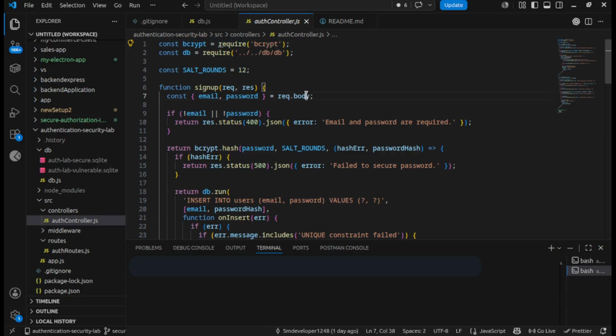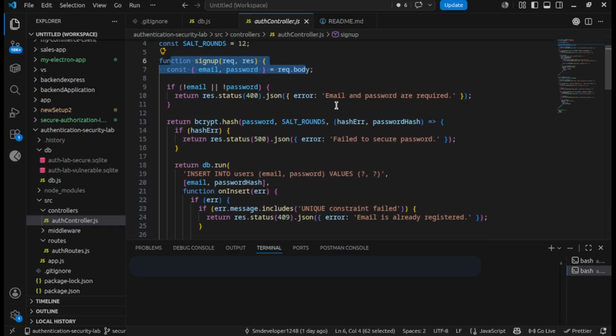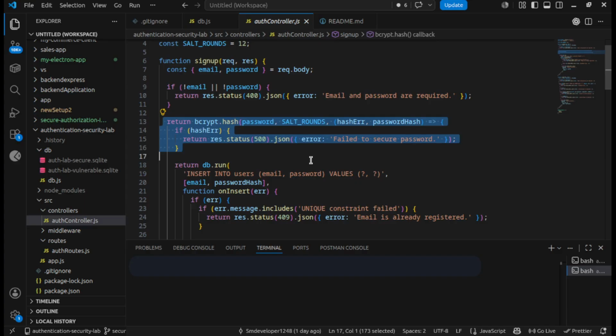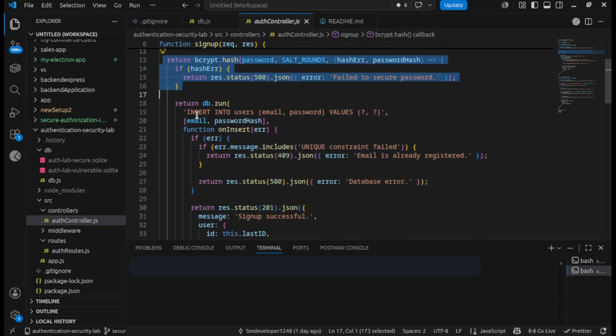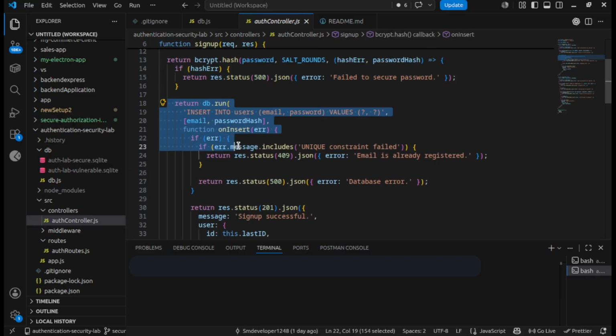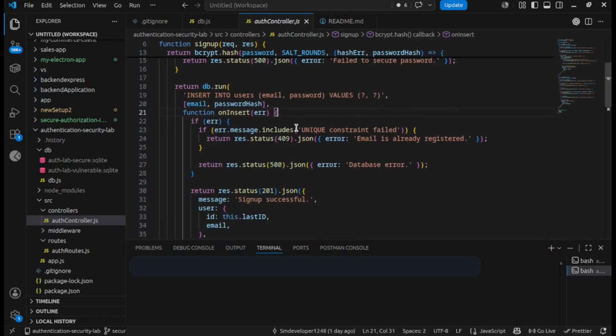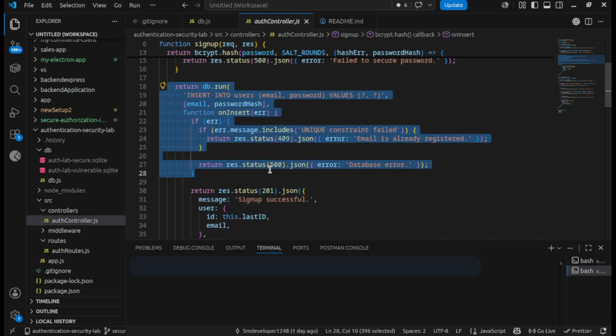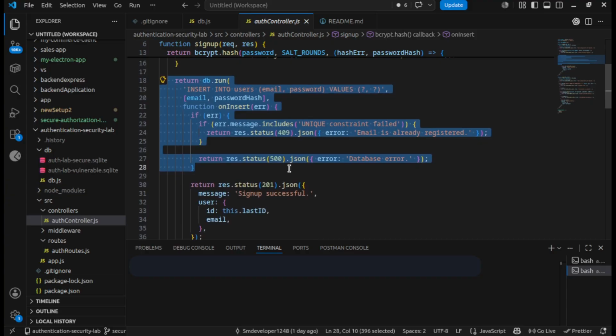This is our signup controller function, which handles requests to the /api/auth/signup endpoint. When this function receives the email and password from the request body, it first passes the password through the bcrypt hashing algorithm. This generates a secure password hash. If we look at the database query, you can see that we are inserting the email and the hashed password rather than the plain text password. As a result, the user's actual password is never stored in the database, significantly reducing the impact of a data breach.